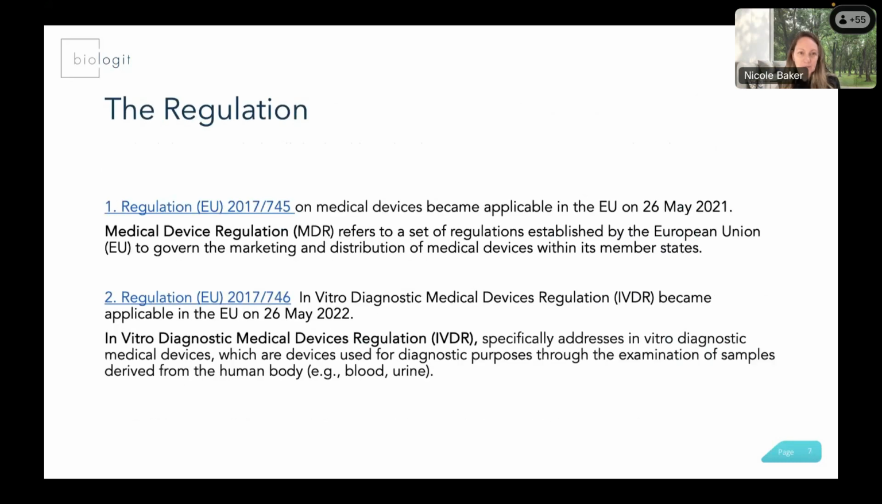So we have the regulation on medical devices that became available in the EU on the 26th of May 2021. It refers to a set of regulations established by the European Union to govern the marketing and distribution of medical devices within its member states.